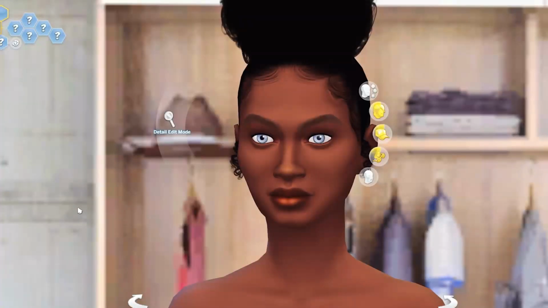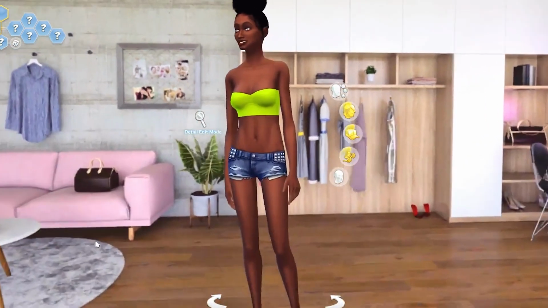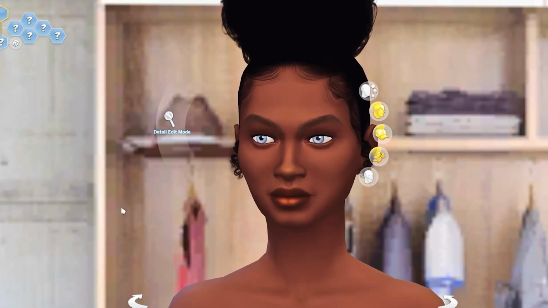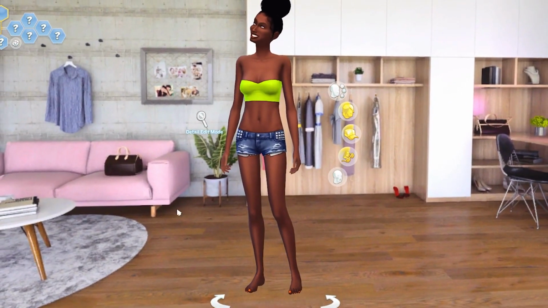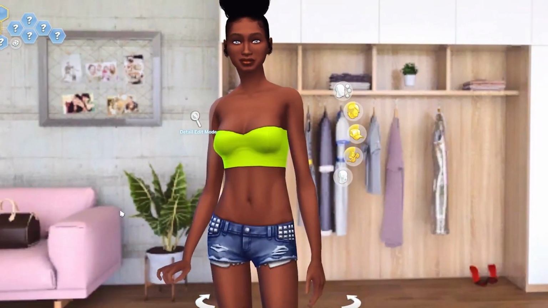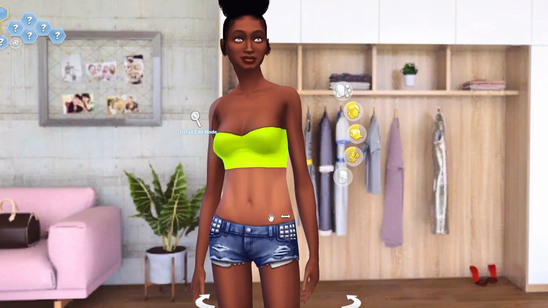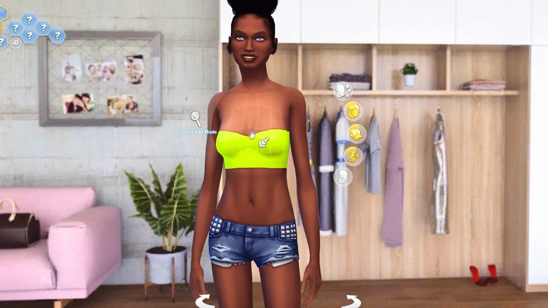Alright, so we're starting off clean with a fresh Sim in CAS, and I'm going to be making a female Sim today. I want to be able to see her full body because I use skins and overlays, so it adds texture and creases and cleavage and things like that. That's why I put her in some skimpy clothes.